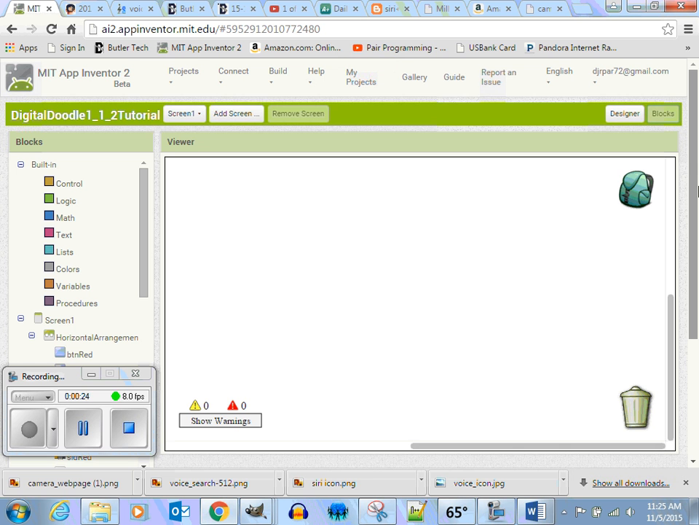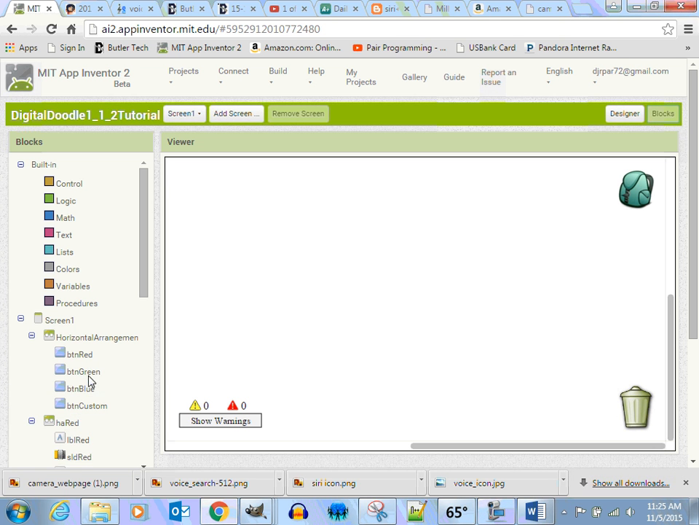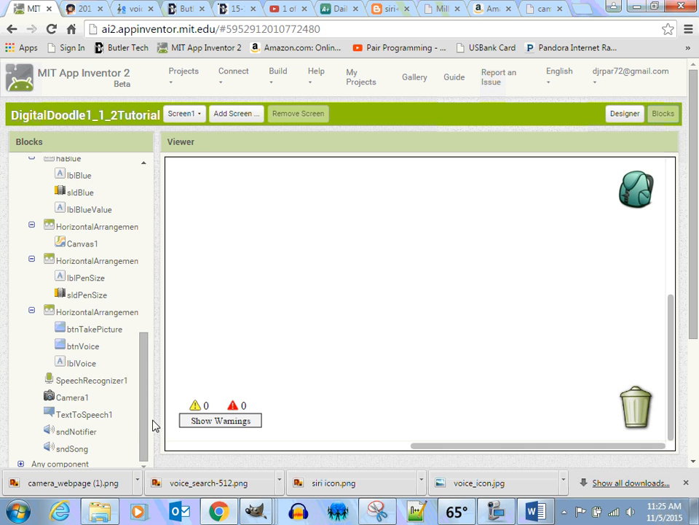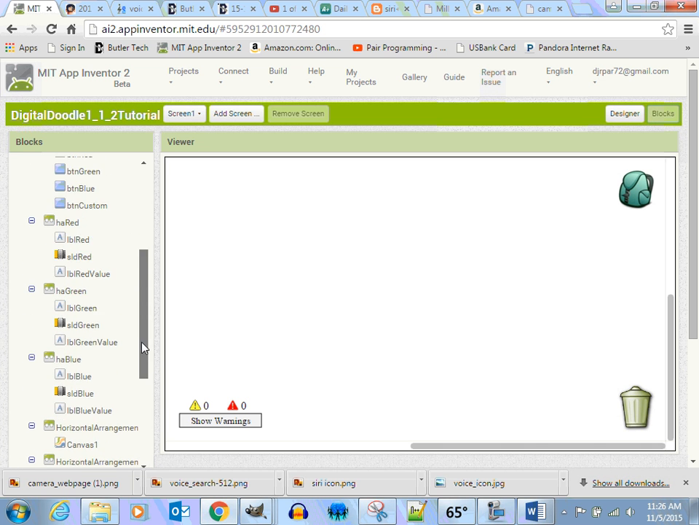So the best way to go through coding is to decompose the problem. Coding is really about decomposition, where you're breaking problems down into smaller parts. So I first want to start with my button that takes a picture, because that's the first thing that we're going to have to do.